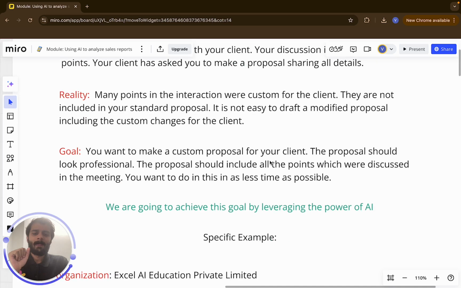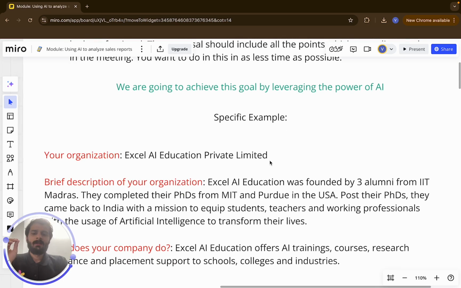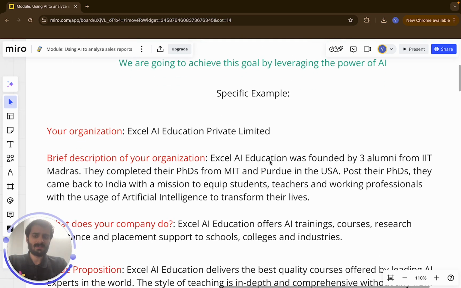So let's begin. We are going to take a very specific example, and the name of my organization for this example is Excel AI Education Private Limited. This is a fictional name, it doesn't really exist. The brief description of my organization is that Excel AI Education was founded by 3 alumni from IIT Madras. They completed their PhDs from MIT and Purdue in the US. Post their PhDs, they came back to India with a mission to equip students, teachers, and working professionals with the usage of AI to transform their lives.